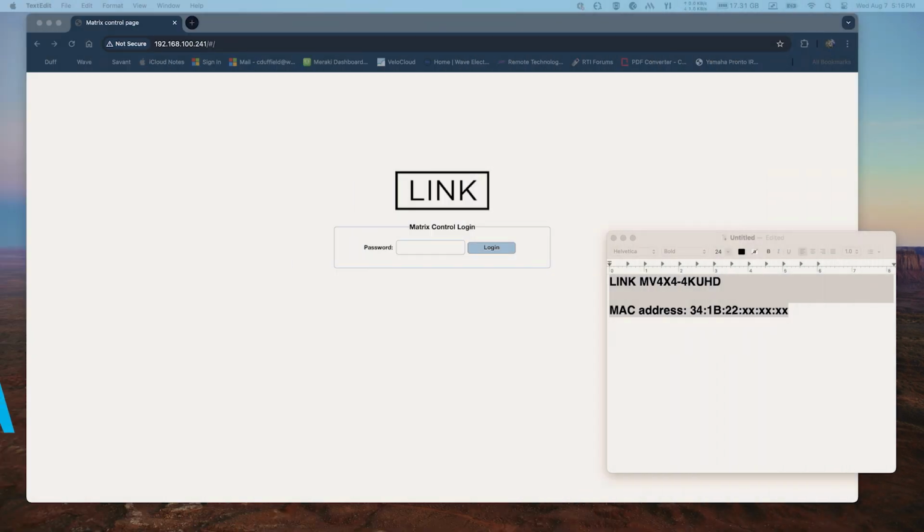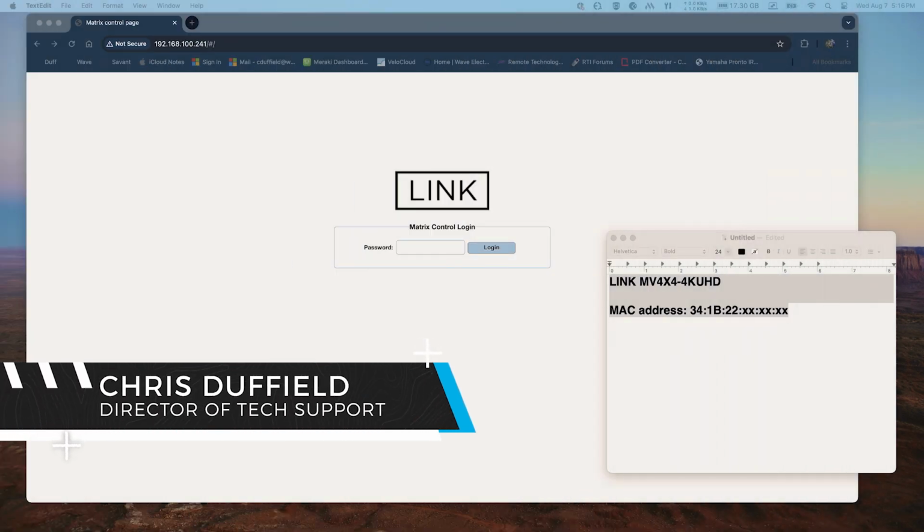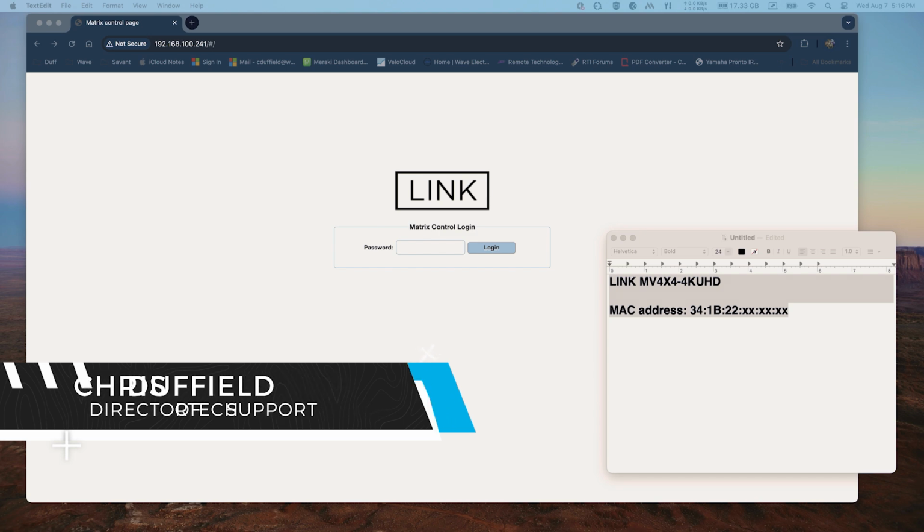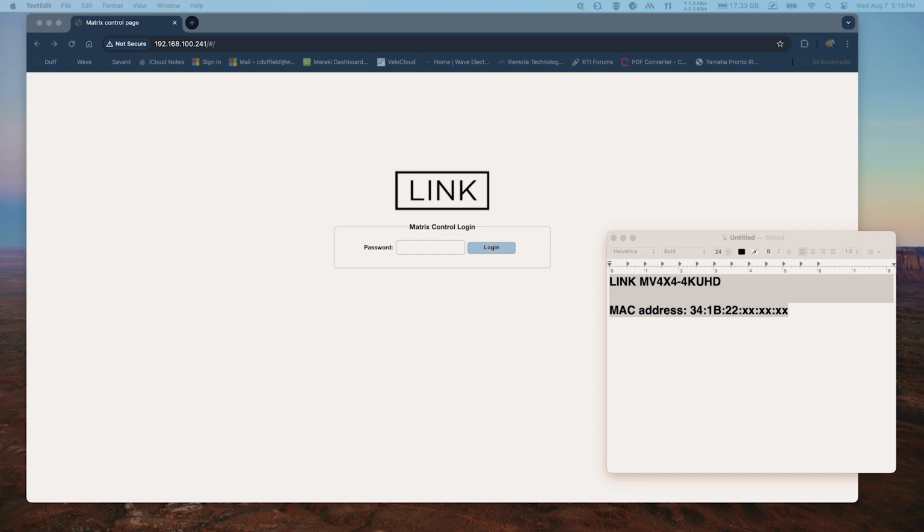Welcome all. So we're here to discuss the LINK MV4X4 4K UHD multi-view unit. In order to program this, one of the first things we're going to have to do is get into its web GUI. And of course, that's just going to require any web browser.